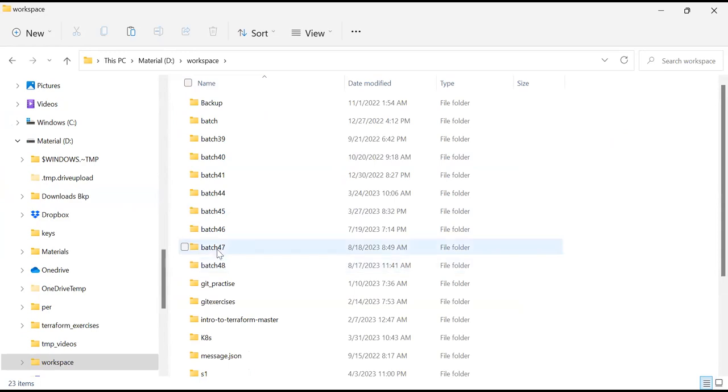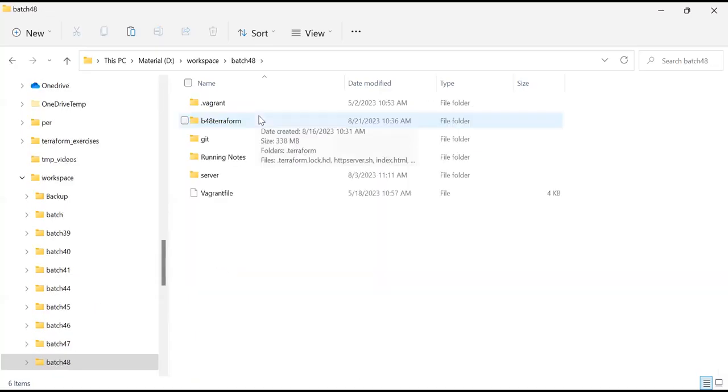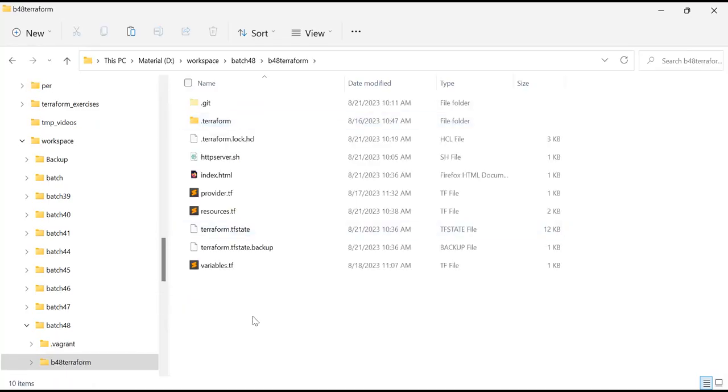Copy it to the project home directory, that is recommended. So batch 48, and here, B48 Terraform. This is the project home directory. So the PEM file, whatever we are going to use for the connection, you need to keep it in the local project folder.